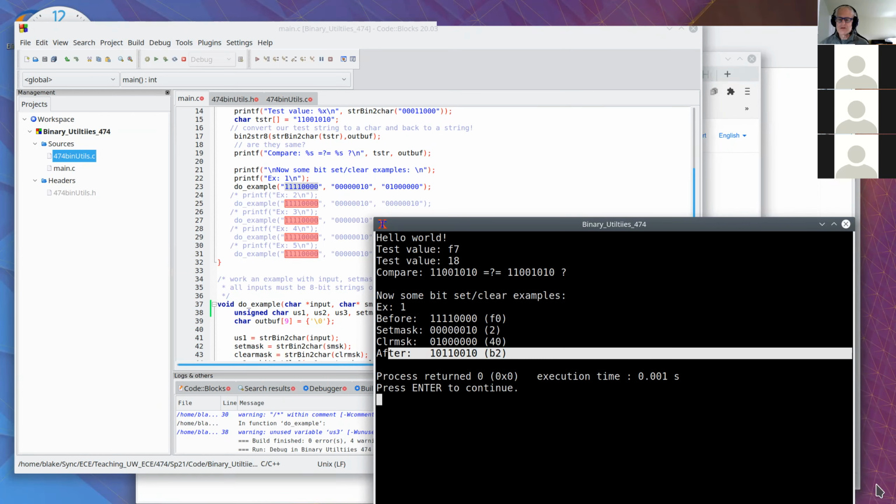Anybody have any questions or want any clarification about what we have been doing here? Okay, so the reason we're covering this in such depth is this is exactly what we need to do to control hardware, because we're going to have to set a specific bit in a register, but not mess with the other bits in the register or clear that bit.